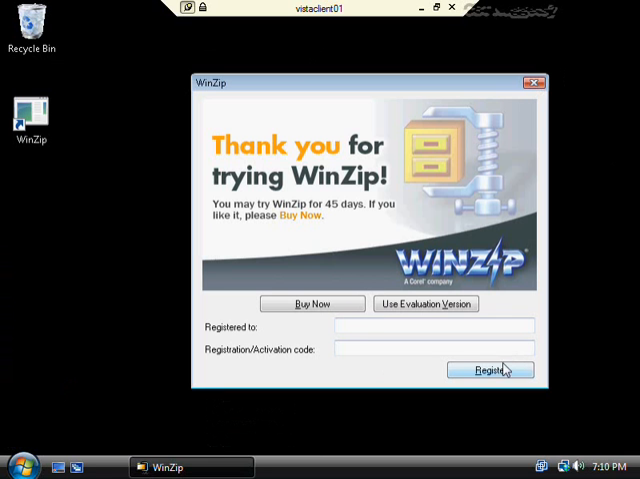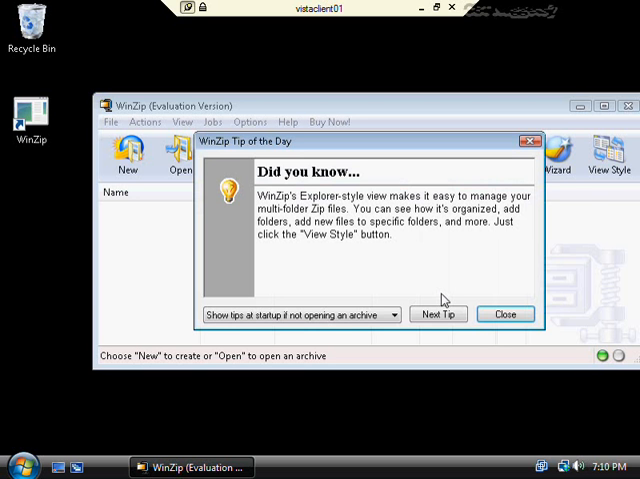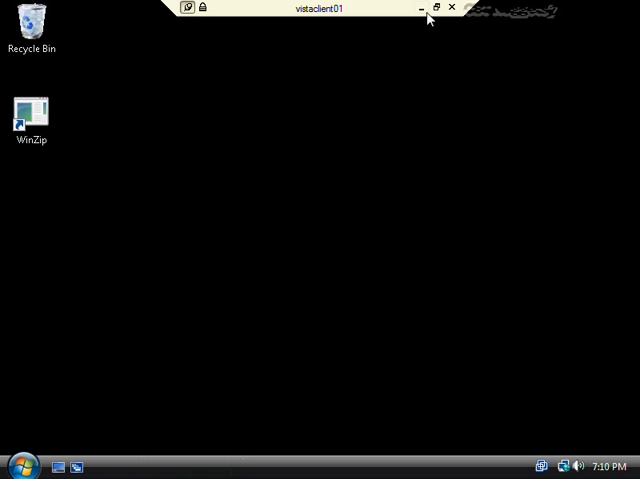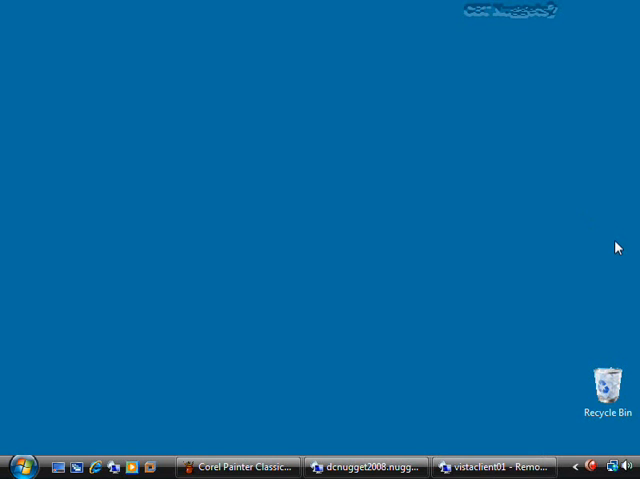Now WinZip appears to be working, and I could just continue to use the evaluation version and do whatever it is that we need to do. So that's how software deployment works when I deploy it to a user.